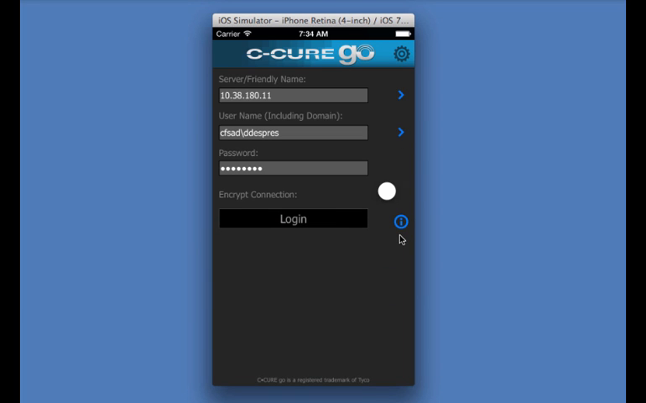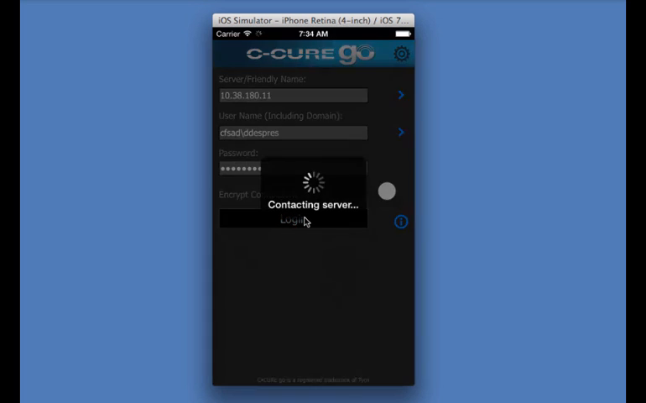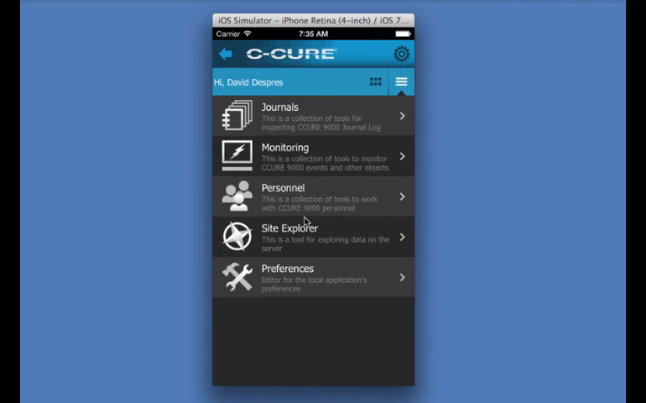And for the first login screen, I'm going to go ahead here and log into our server. We see there we're contacting our server, and we are now into Secure Go. We are logged into the Secure 9000 server, and we can begin to do our work.